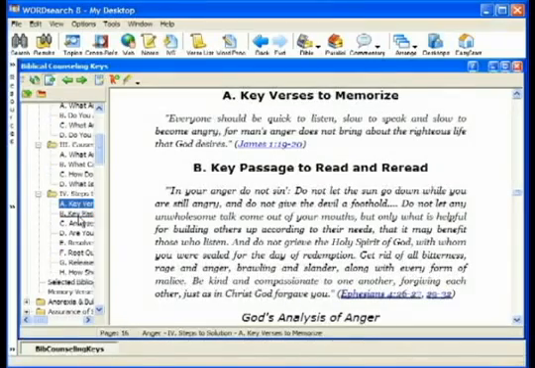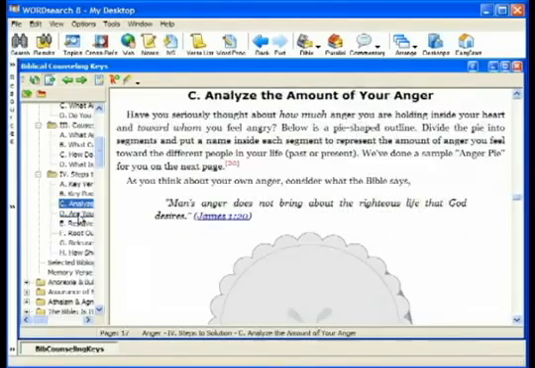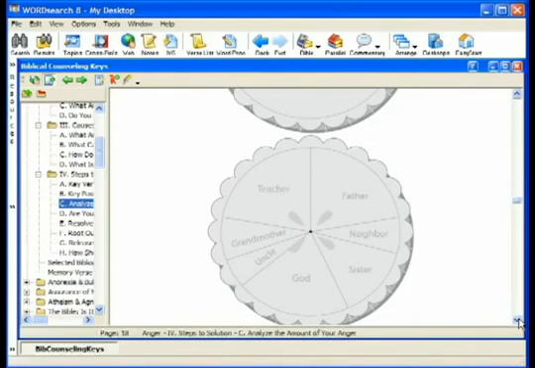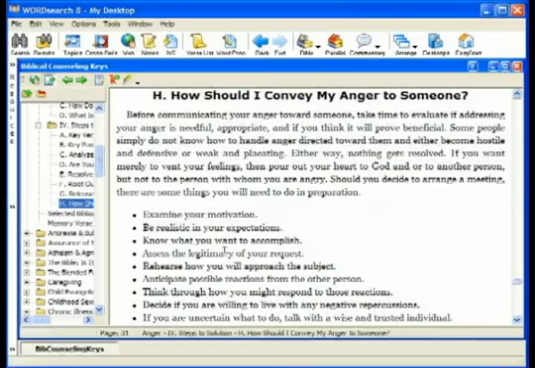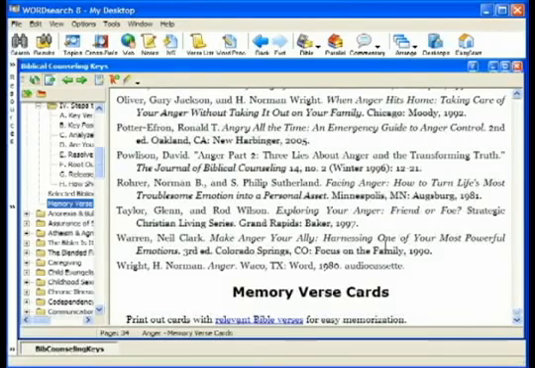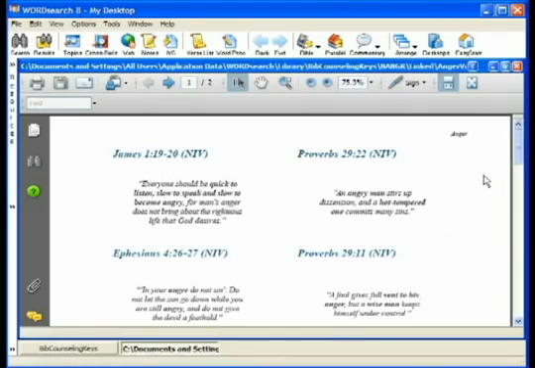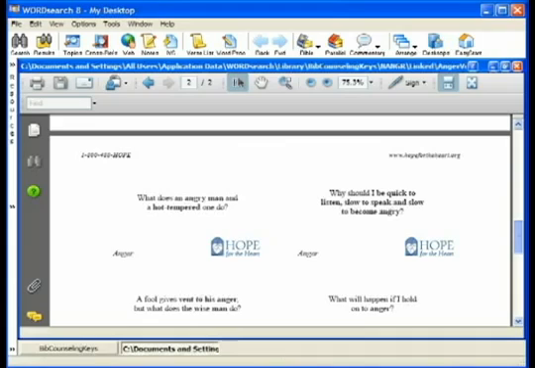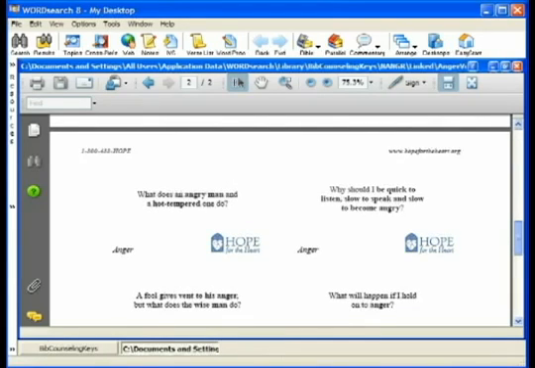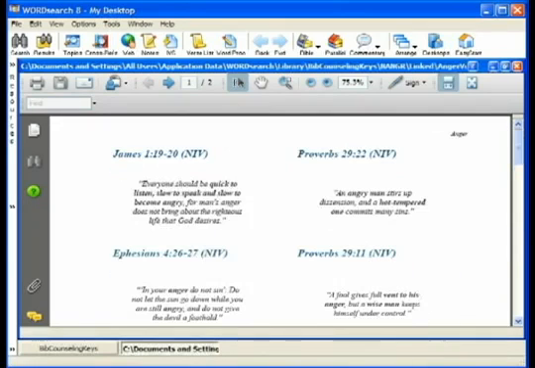There's always key verses to memorize, key passages. Then you can analyze the amount of anger you have. In this case, you even have a pie chart here where you have a pie listing different people that you might be angry with. Then, of course, there's selected bibliography. And then there's something that's really cool that I like, the memory verse cards. Here I can just click on these memory verses and look what happens. I have the memory verses that come up here, and on one side I have the actual verses. On the other side I have questions that refer to the actual verses. So all I have to do is just print those out and cut those up, and then I can have memory verses that I can read throughout the day.